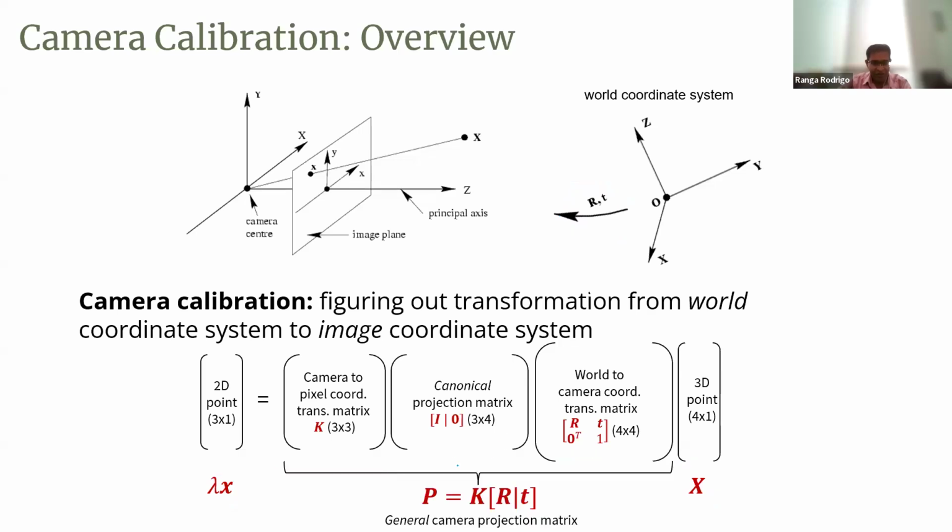And this we call P equals K[R|T]. This is something that you must memorize. K is the intrinsic camera calibration matrix. These are extrinsic camera parameters. P is the camera matrix. What is the size of P? Again, 3 by 4.